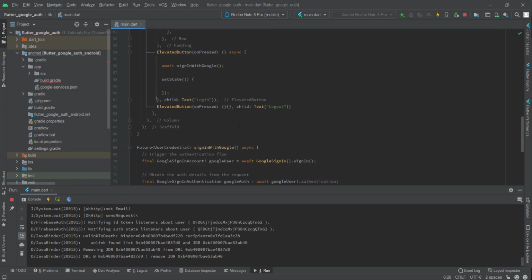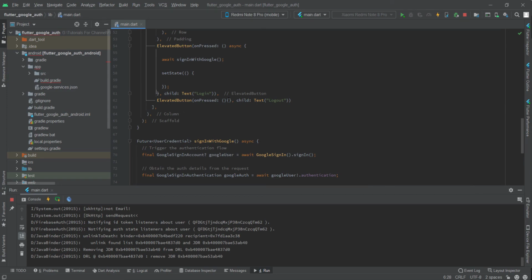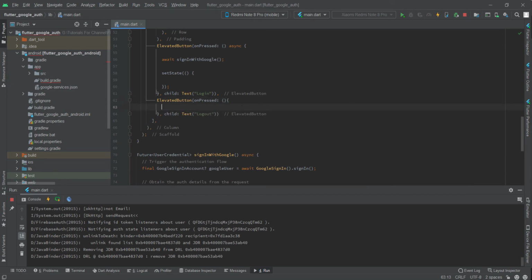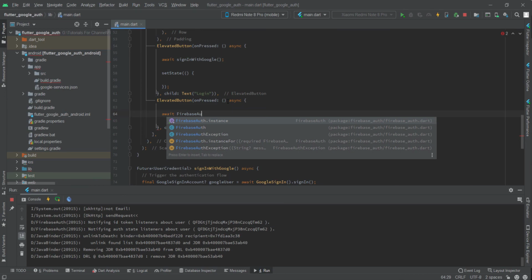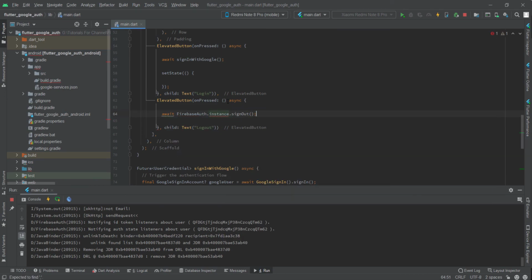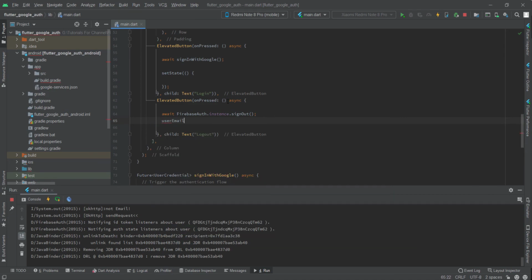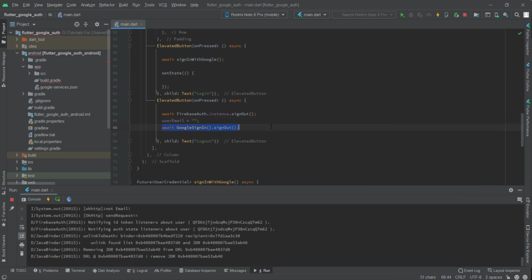Okay, now we have to implement the sign out method, which we can integrate here. Okay, so here we need to use await. Again, we need to use async await FirebaseAuth.instance.signOut method, and after that we need to set our user email variable to empty and await GoogleSignIn.signOut. So I'm using this method, so it should show us the pop-up dialog where we can see the emails.